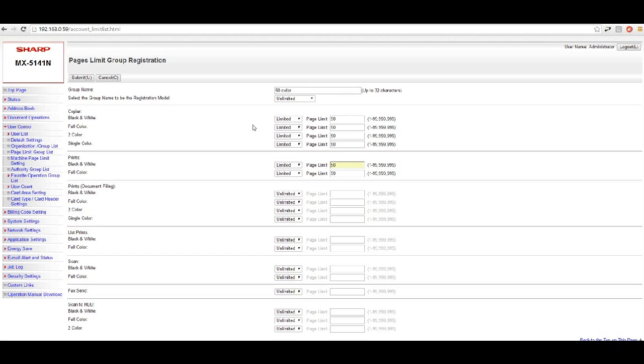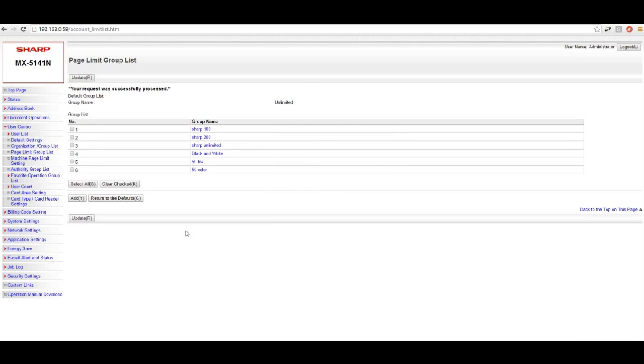Once I'm happy with my limits, I would come down here and save my group again. And you guys can create as many groups as you want, and you can drill them down as detailed as you want. You could create a separate group for administrators who have unlimited color, or another group for teachers that have unlimited black and white, but they only get 15 color prints per month, stuff like that. So there's a lot of different ways that you can detail these groups, and you just create the groups however you guys are happy with and however you really want to manage your stuff.